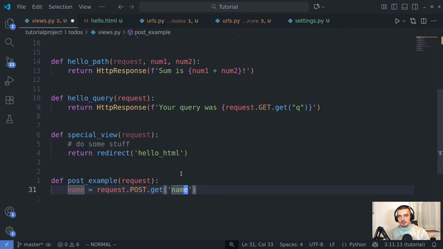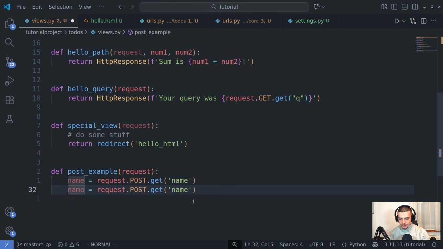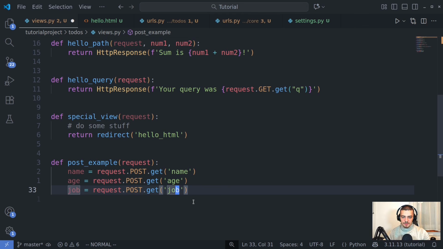Now, of course, we need to make sure that whatever is sending the POST request sends actually something called name. So we have a key value pair where name is the key and the value is whatever. We have the same thing now for age. So I'm going to say get age, and we also have the same thing for job. That would be getting the data.